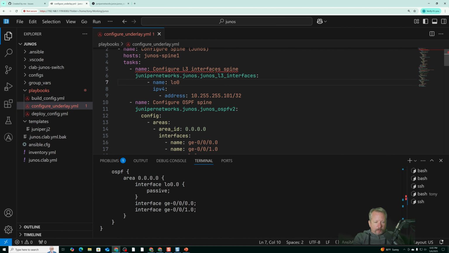All right, so we've got L3 interfaces. We're going to configure that, and then I have to configure the point-to-point links via commands.